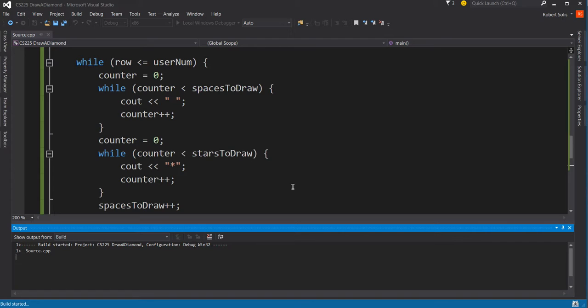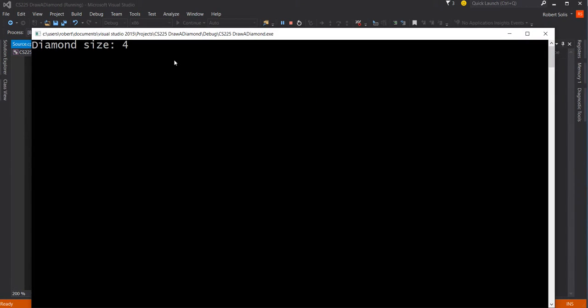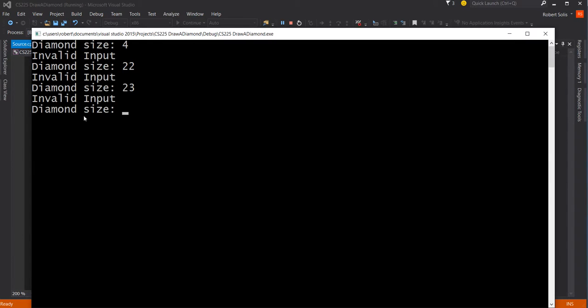First, I want to enter some fictitious or inappropriate data. Diamond size 4. Invalid input. How about this? Diamond size 22. Nope, invalid. How about I enter an odd number, like 23? That's still invalid because remember, we're supposed to enter up to 15. So how about if I enter 11?